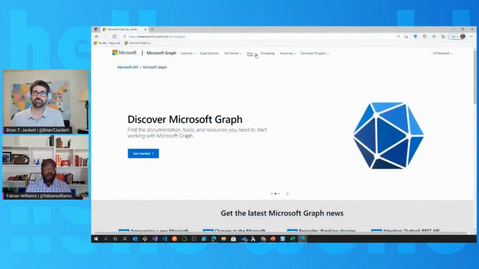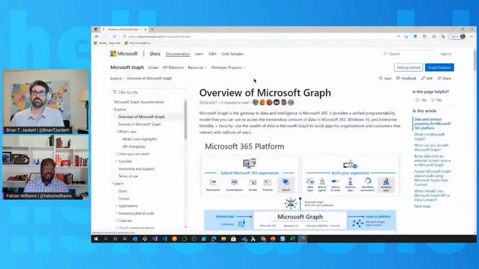Absolutely. So as Brian mentioned, the first place you want to go is graph.microsoft.com. So that's what I just put in the browser and clicked. And ideally, if you're getting started with the Microsoft Graph, Docs is where you want to begin, right? You've got to learn about what the landscape looks like. So by clicking on the Docs icon right here and going down to particularly guides, this is a great place to start. It really gives you an overview of what Microsoft Graph is all about.